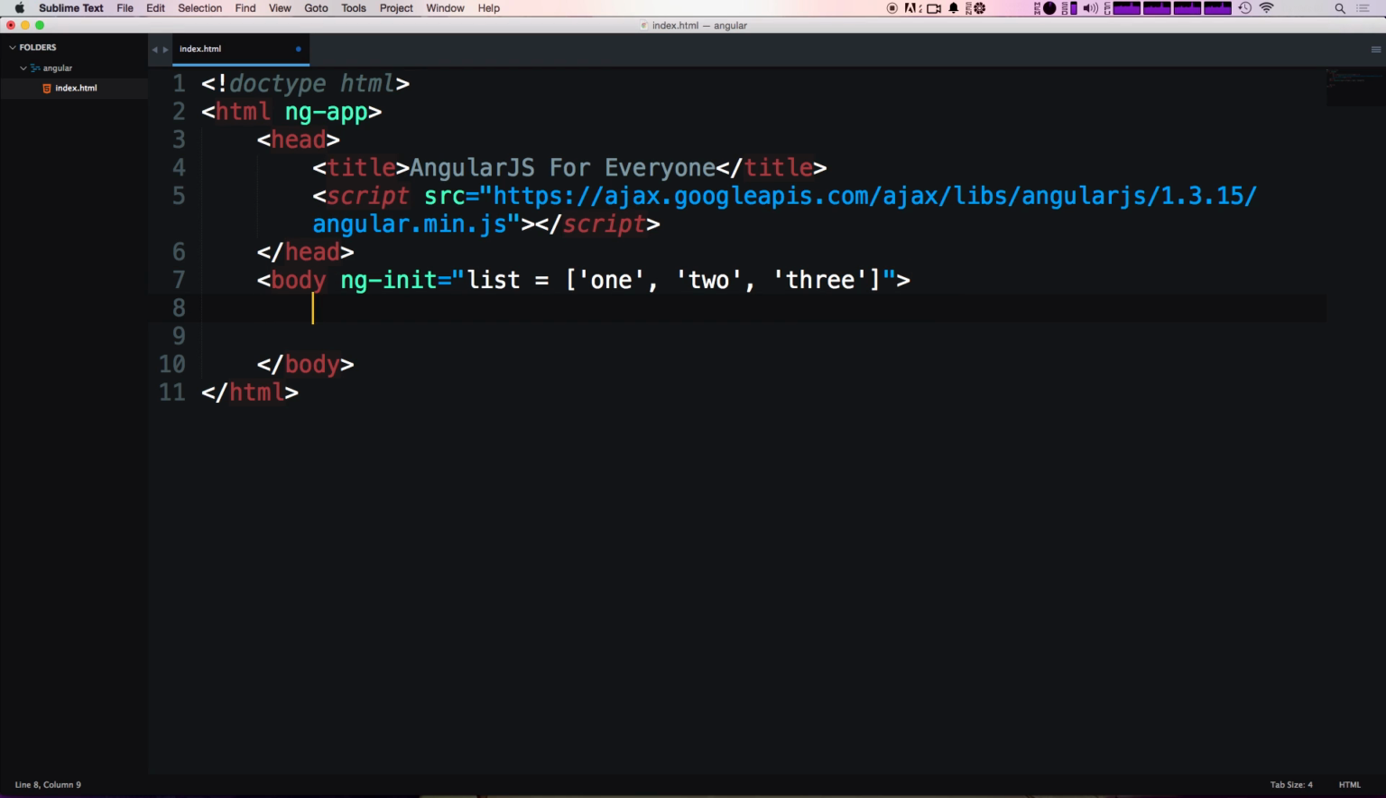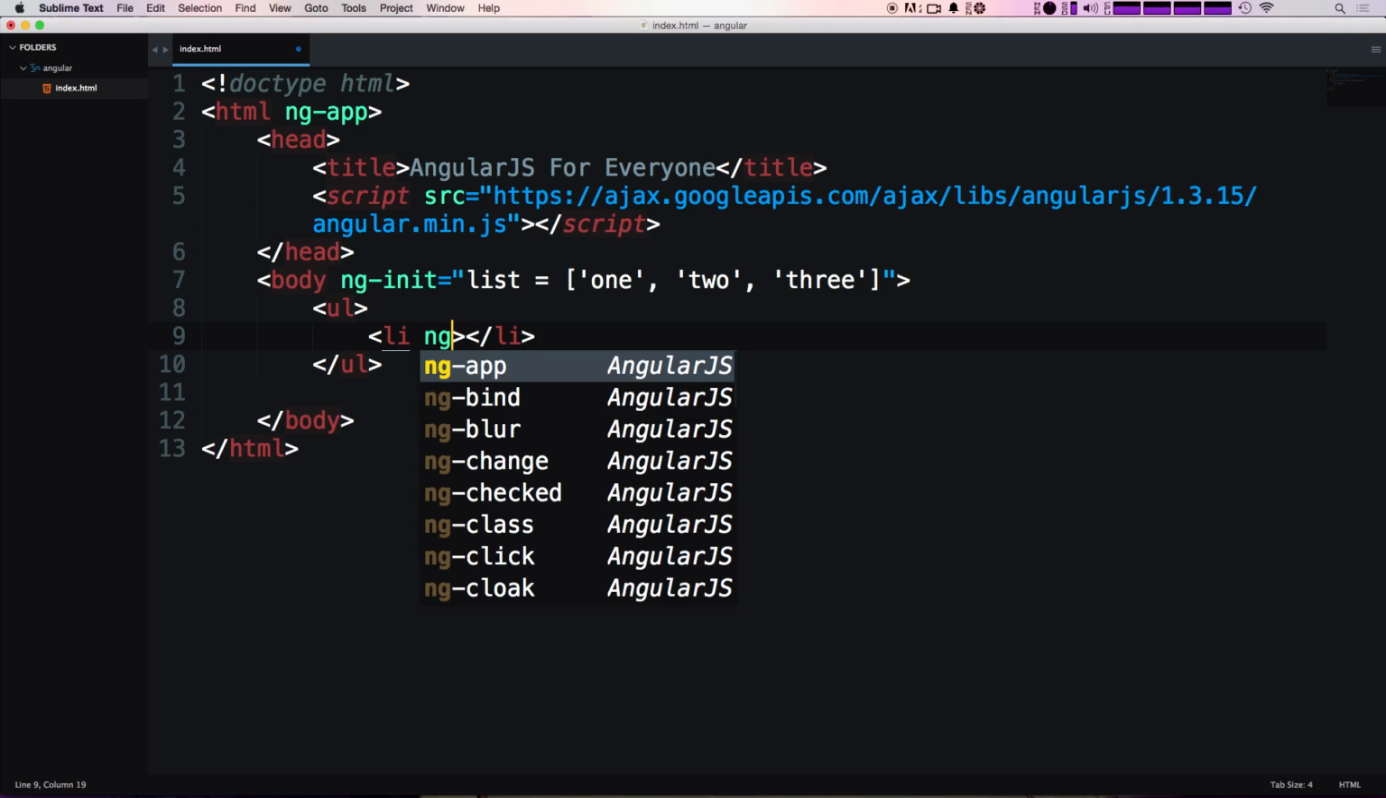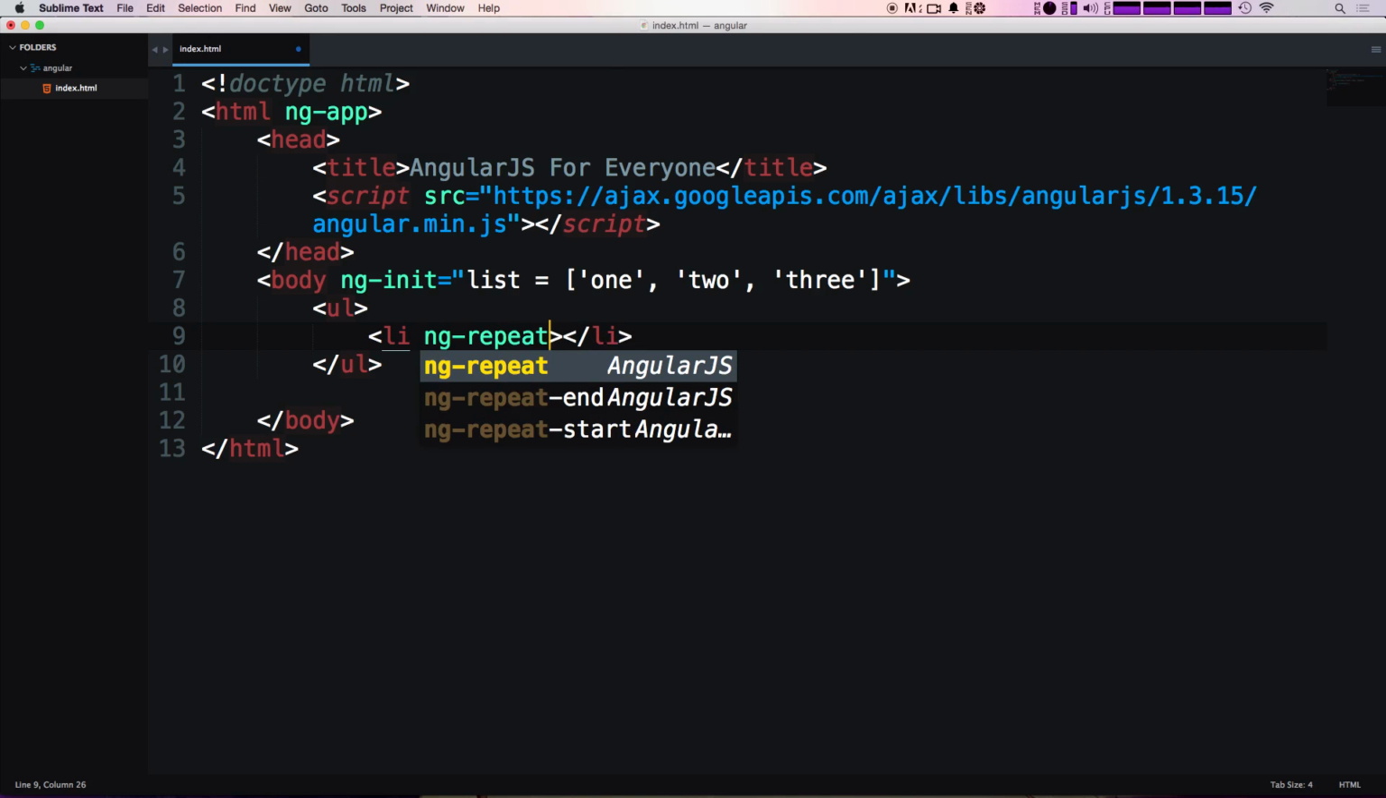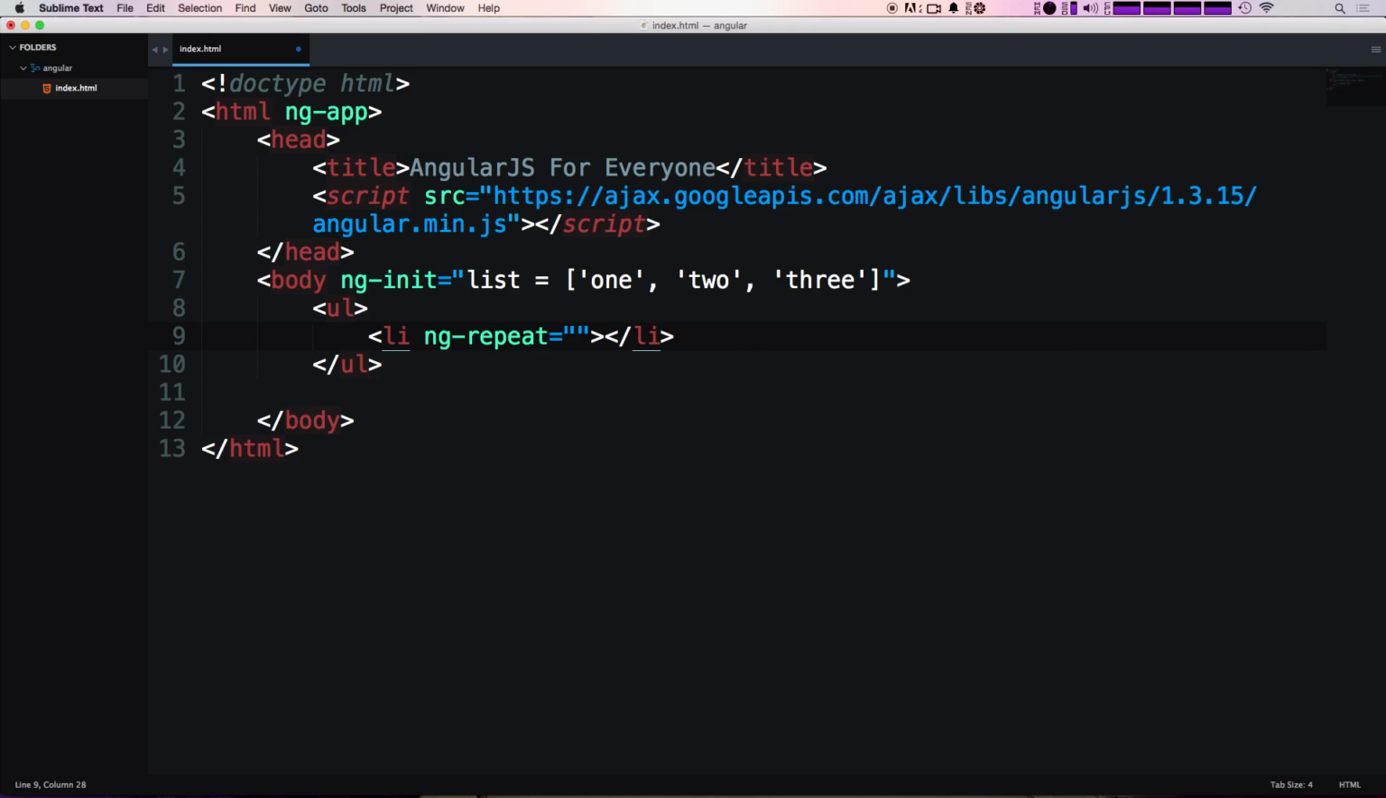Now we're going to use another new directive, which is ng-repeat. This ng-repeat is going to go on the actual item that's going to be repeating. So in the case of a list, where we'd have an unordered list and list items, let's say we want to output each of these list items as 1, 2, 3 in an unordered list. The thing that we're going to be repeating is this list item. So we can say ng-repeat.